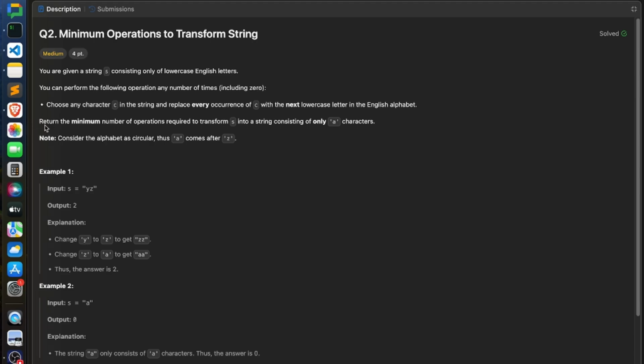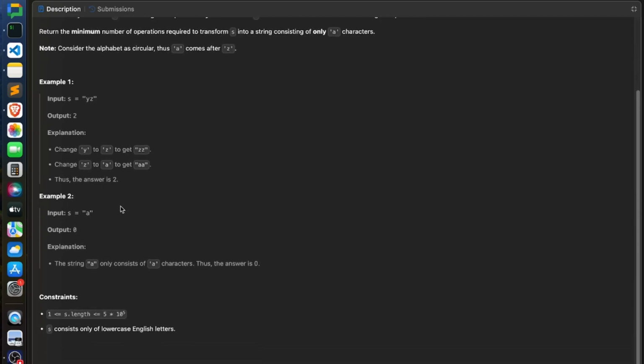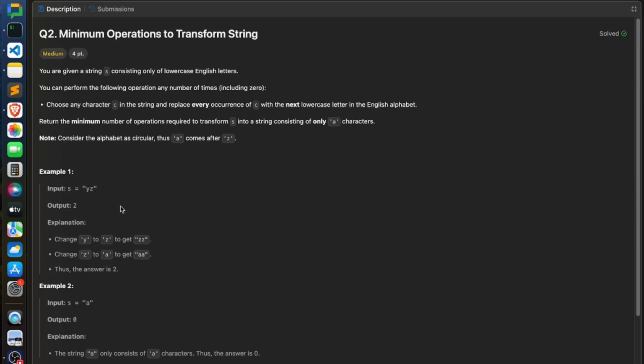And ultimately you have to return the minimum number of operations required to transform s into a string that consists of only the character A, right? And you have to consider the alphabet in a circular order, that is from A to Z. So let's say you want to replace Z. For Z, the next character is A, like in a circular order. So yeah, this is also a pretty easy problem. Let's see how we can approach it.